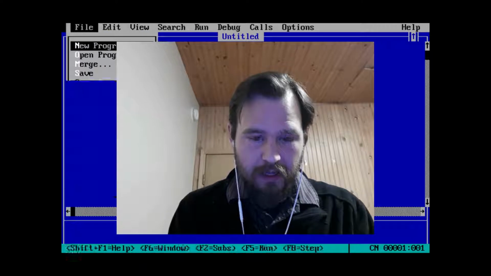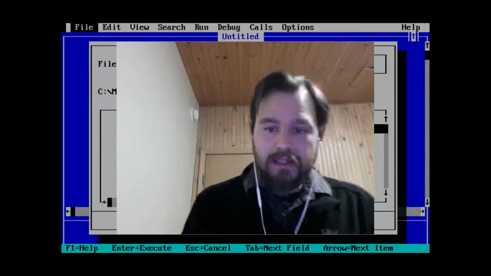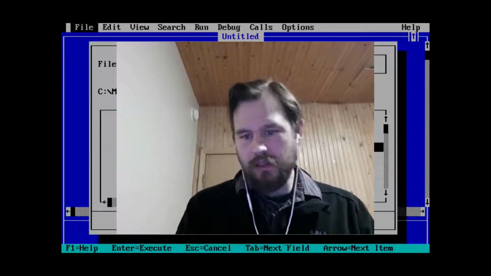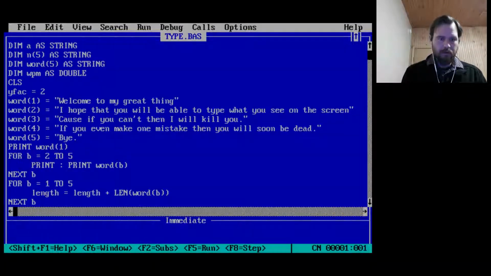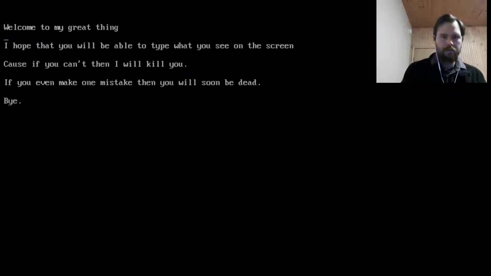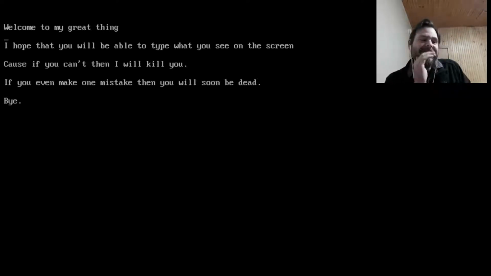I'm trying to open something up and I'm not even running QBasic yet. All right, let us get type. I think this one is type. Here we go. Let's begin. Oh, man.